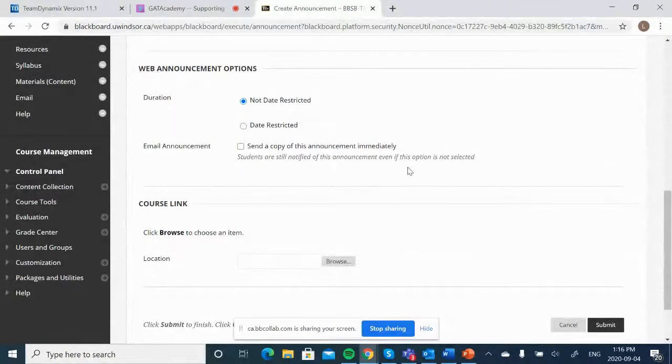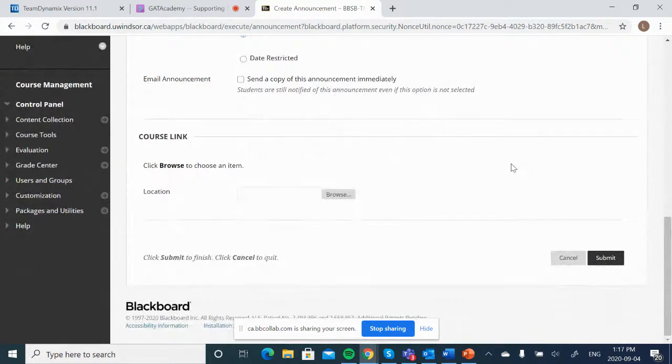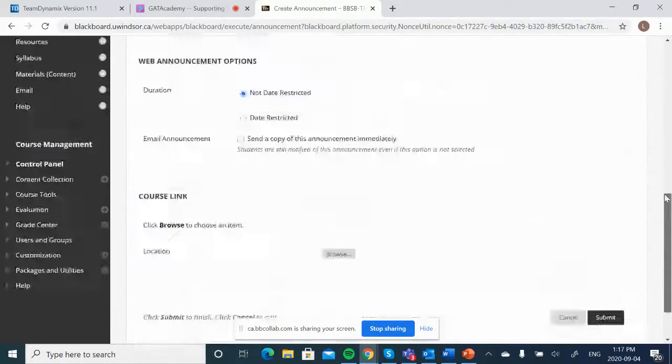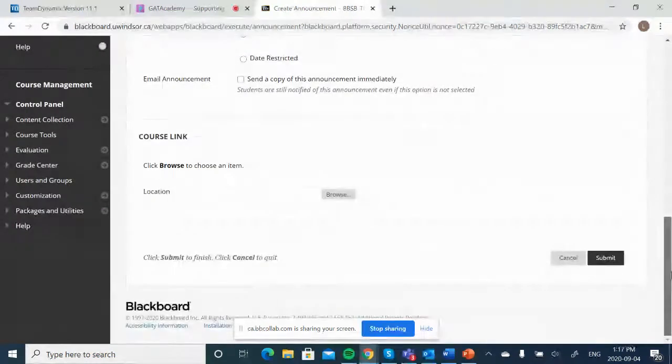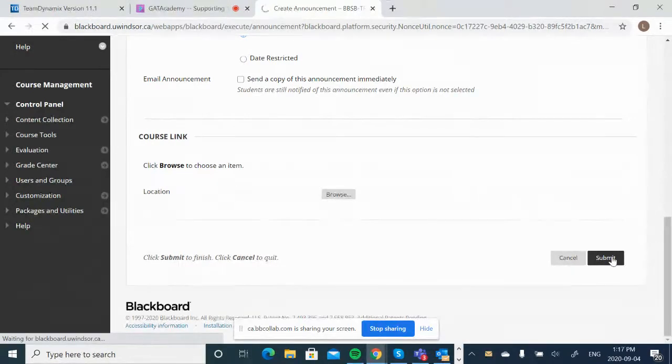Now below here, we have the option to send a copy of this announcement immediately, meaning if I check this off, then a notification will be sent to all students via email. So I'm just going to keep this off for now. And then lastly, we have the option to link this announcement within the course. So let's say, for example, my announcement has something to do with course notes, and I have this content area here, I could link this announcement directly within this content area. So just to keep it simple, I'm going to skip over that for now, and I'm going to click submit.